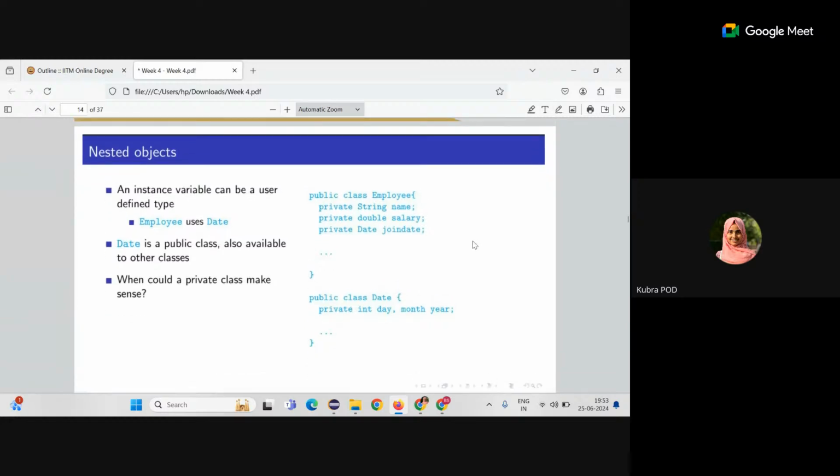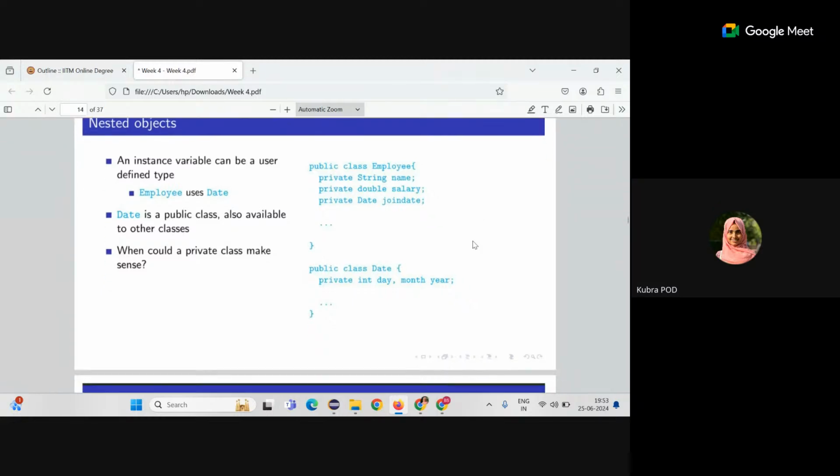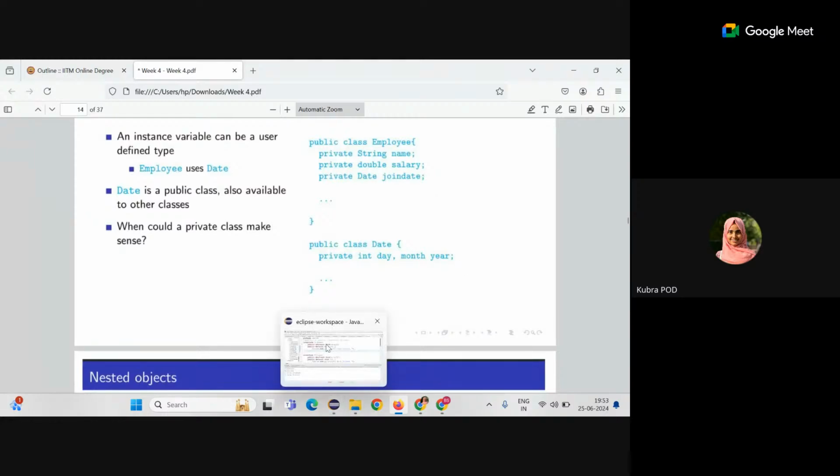So encapsulation, right? How can we achieve encapsulation? By having private variables and public accessor methods, setter and getter methods. That's how we achieve encapsulation, and we can have one more level of protection using nested classes. Let me show you one example.